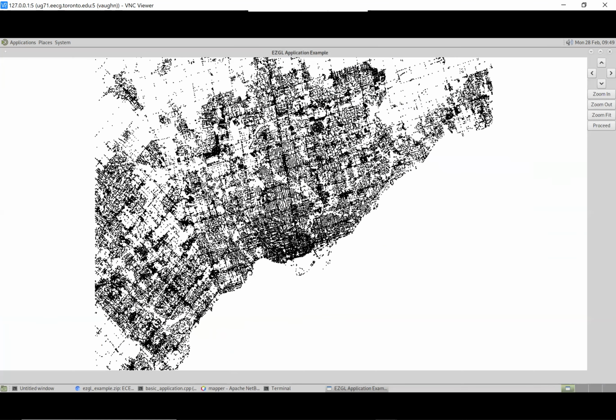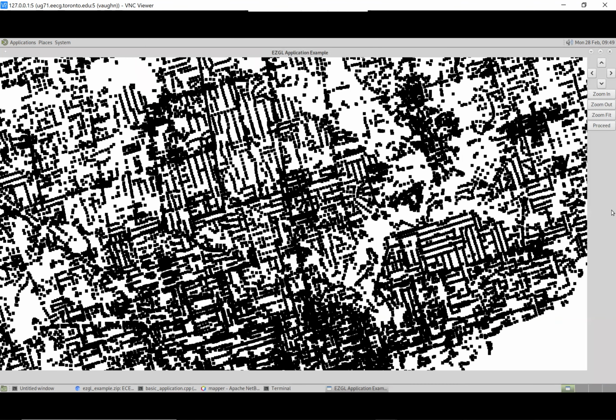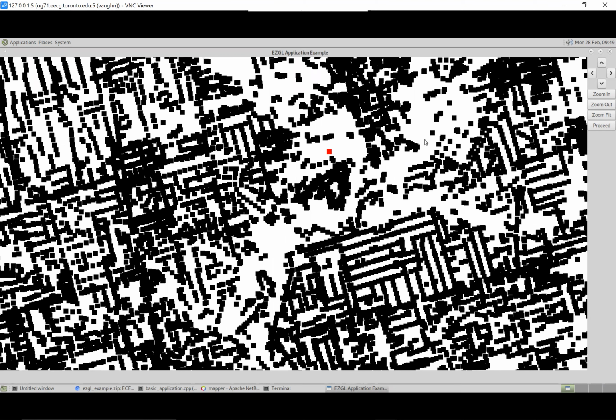I'm going to zoom in a few times here so I can see things better. Okay, I'm going to click on this intersection, and it should turn red. I just clicked on it. It didn't turn red. Why did it not turn red? Any ideas? Let me give you a hint. I'm going to zoom in. Actually, I'm just going to move over a little. Now it's red.